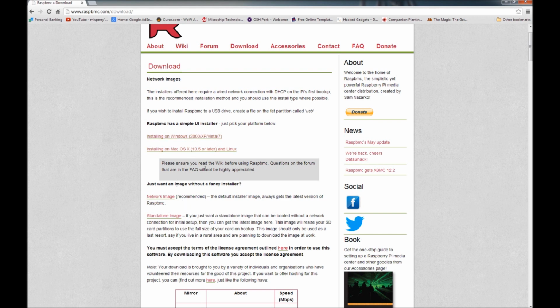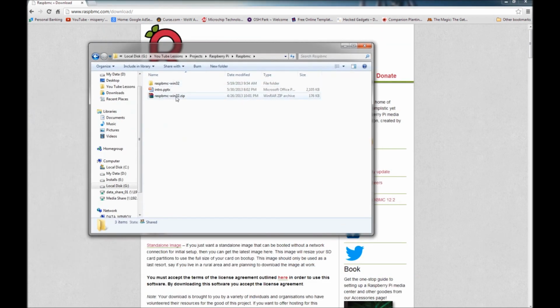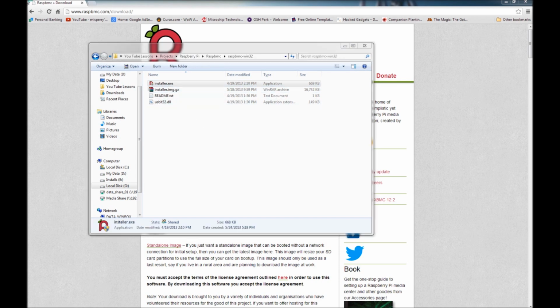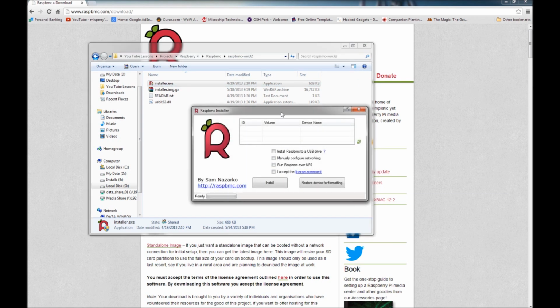Sorry, I can't read right now. So you've got Windows, Linux, Mac. When you download that package, you'll basically get a zip. You'll extract that zip, and inside will be the installer. What you will do is use this installer. We'll double click on it. Yes, we want to use it. And yes, I accept. They're not responsible if you tear up your drive or whatever.